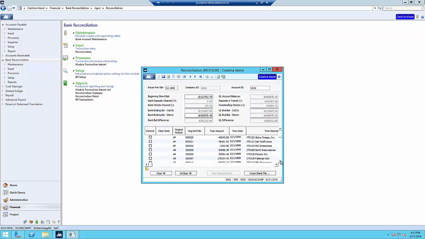So we can go through, see there's a lot here. So what we want to do is have all of these boxes clear automatically for us. We could go through, manually check them, look at our bank statement and make sure they match and just go along and check them. But we don't really want to do that here. So I'll draw your attention to this bank balance difference and this GL difference. We want these to be 0 after we import a bank file. And right now we can see they're not, they're at a different number.